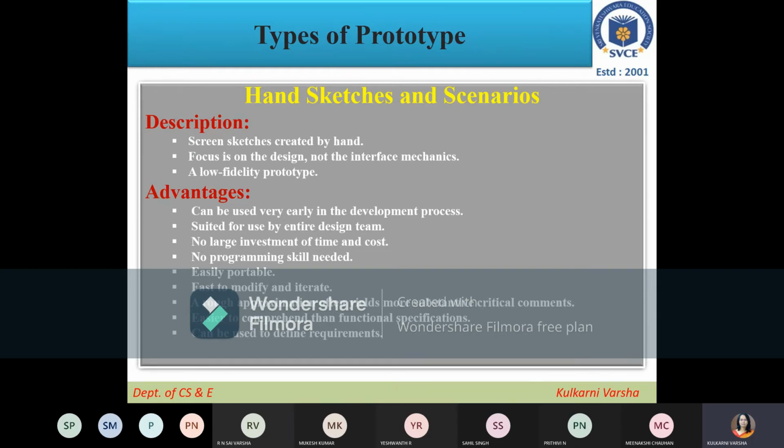There were so many, 12 screens that were developed, right? It all tells what the first screen will be, then what we are clicking on, then how it will go to the next. So for all the different options, we should have sketches for every screen. So let us go with this type of prototype. Let us start with hand sketches and scenarios.